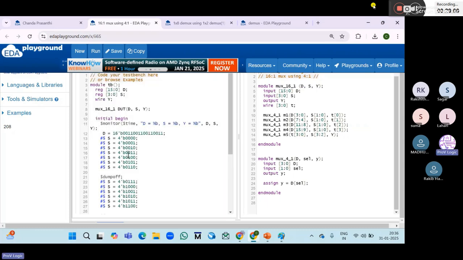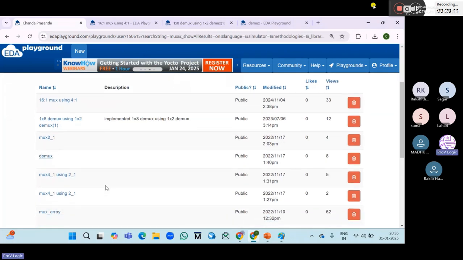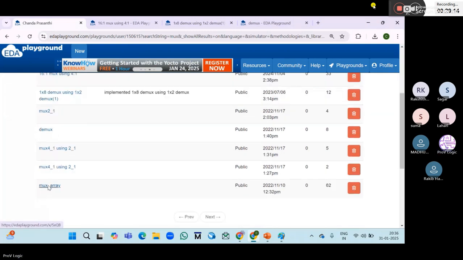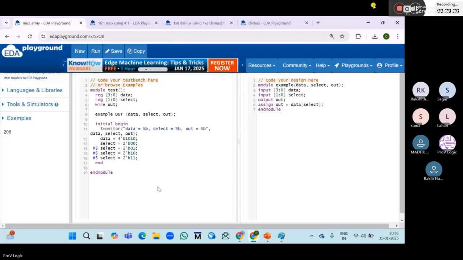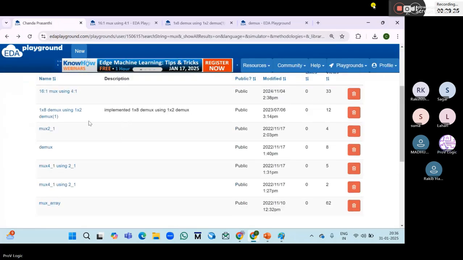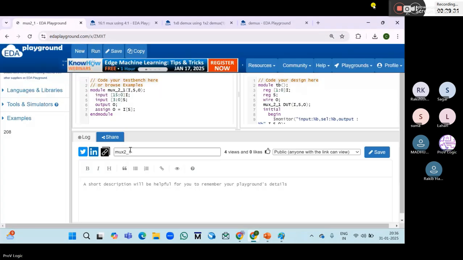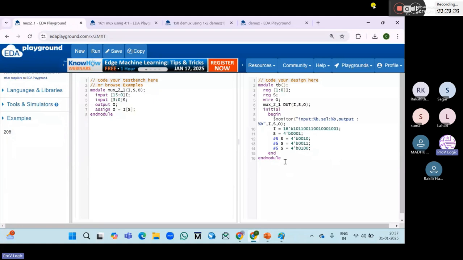Here, the test bench. 16-bit input, then what is the output? Simple test bench. Before test benches, I didn't say it. Okay, I'm considering this test bench here.